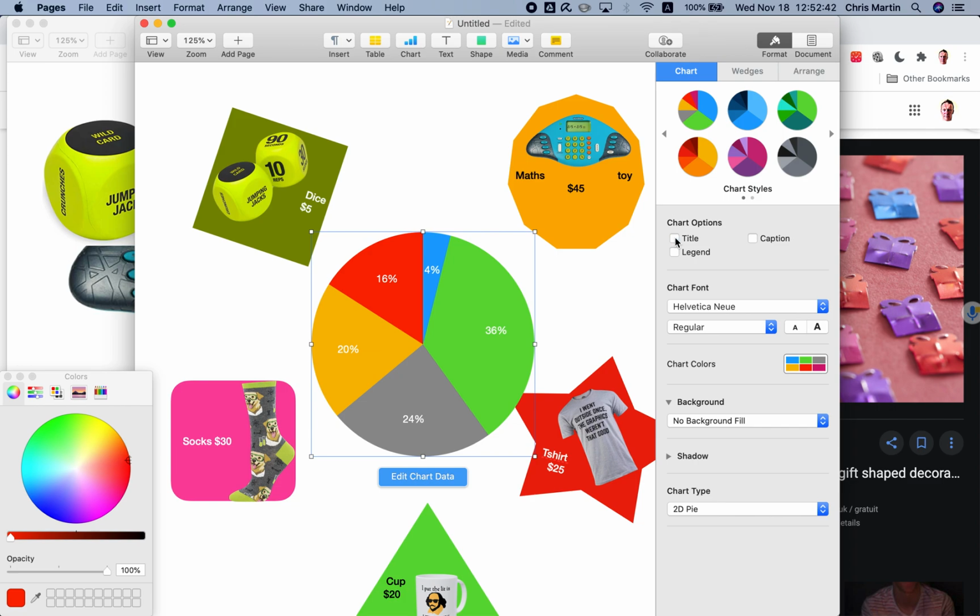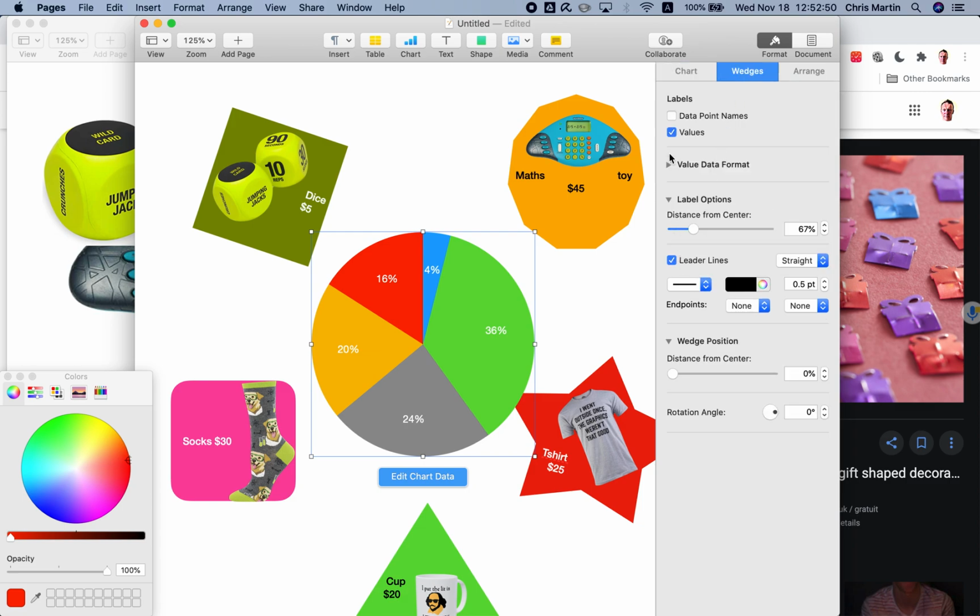So title, doesn't want a title. Captions, doesn't want a caption. Legend, we know we don't want legend. Let's see what else we can do. For the wedges, we want to have the names. So there you go, it's t-shirts, socks, maths, toys and stuff.